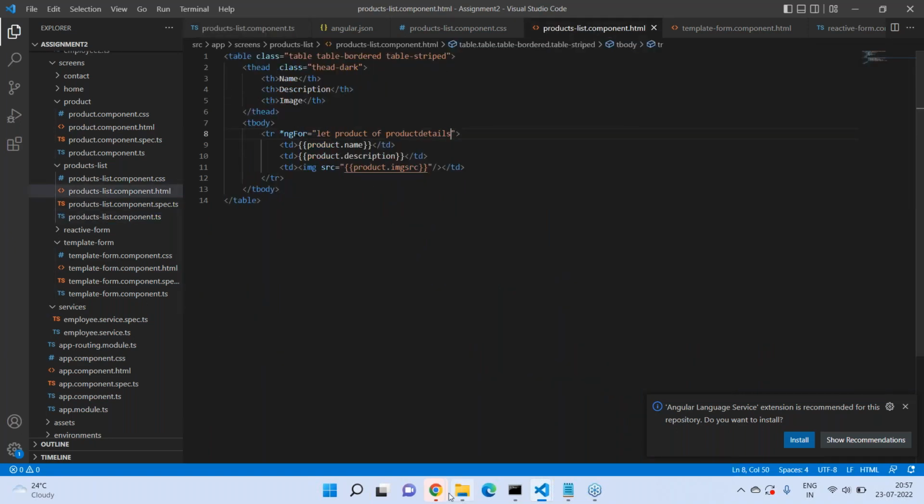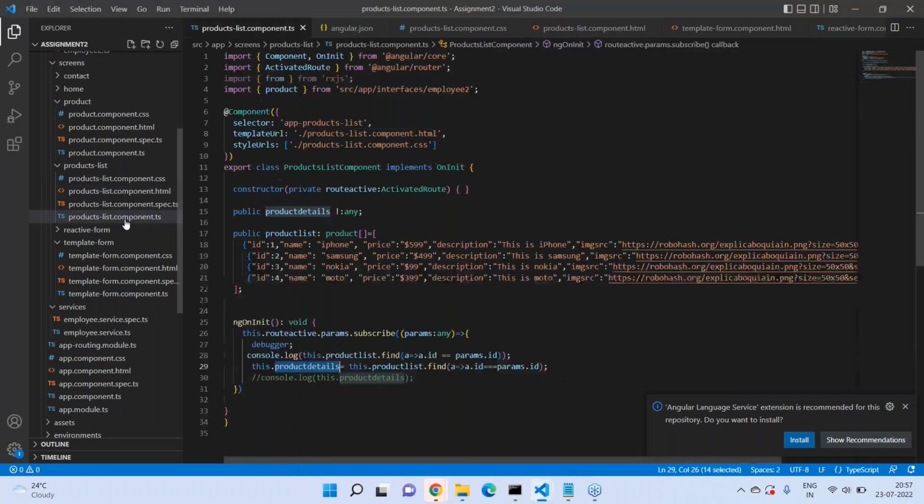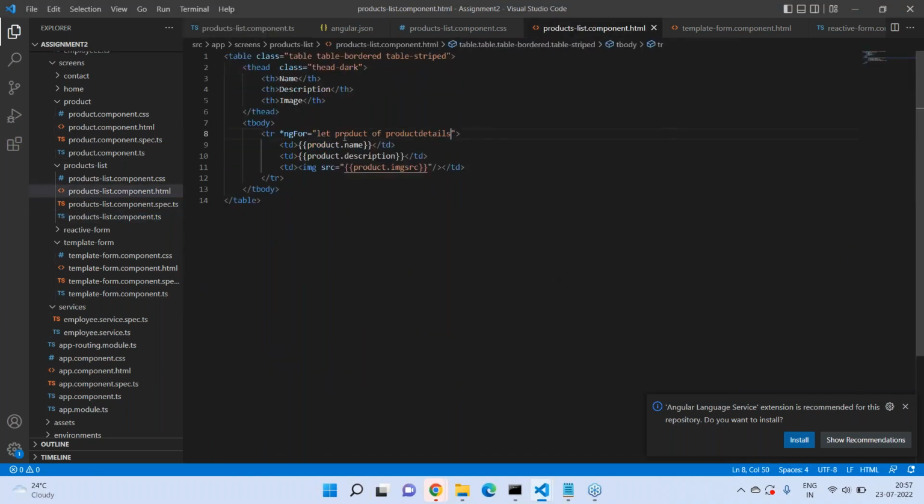So why did you write the loop over here in the details then? Let product of product details. What is the use of that? For now it's not required. I just simply have product details. Wait. The code will not work now. If you run this code, it will not work. Okay. I'll get only one item, so it loops over only one time. No, it's an object. One single object will not loop.